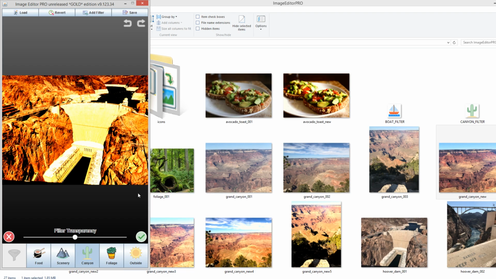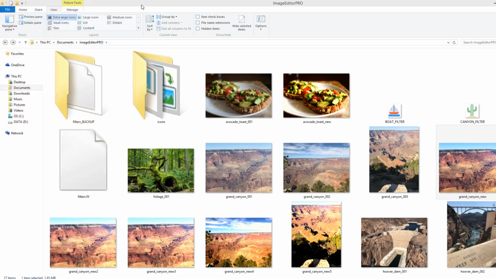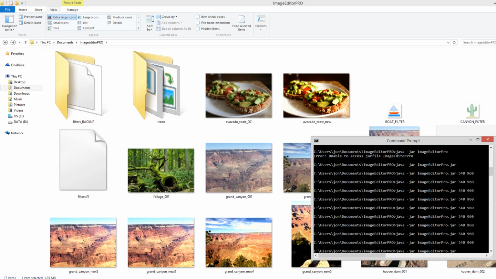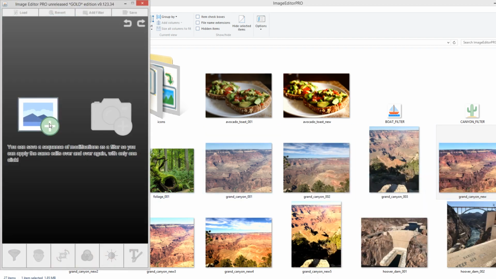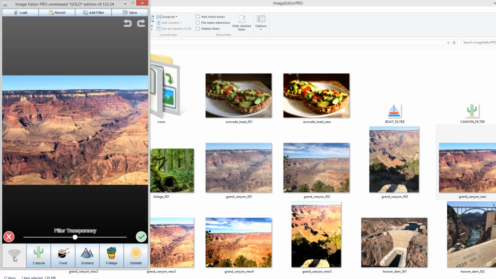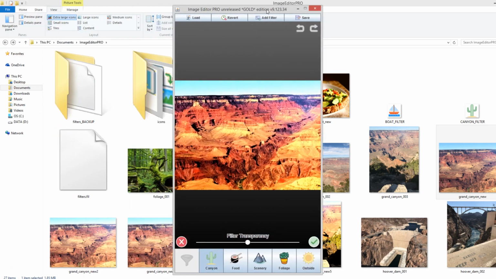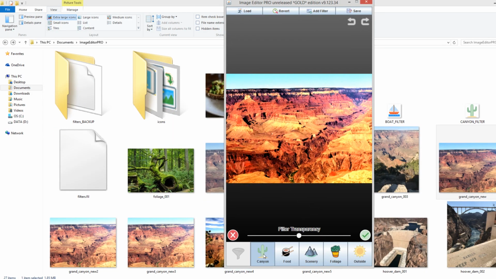Now, if we apply this again, oh boy, come on. And then we apply it again, I think that should be enough to get it to be first when we reload. Okay, so now let's reload. Whoops, let's reload. And what we should see here is that, yes, Canyon is now the most used filter. So it's first.